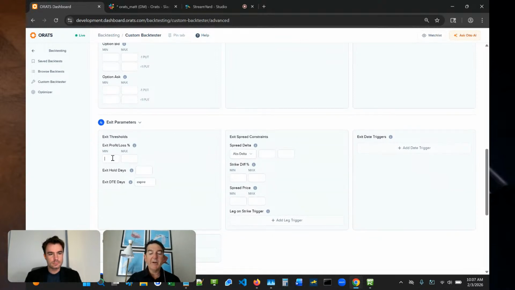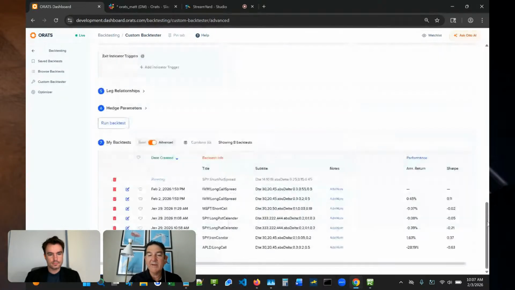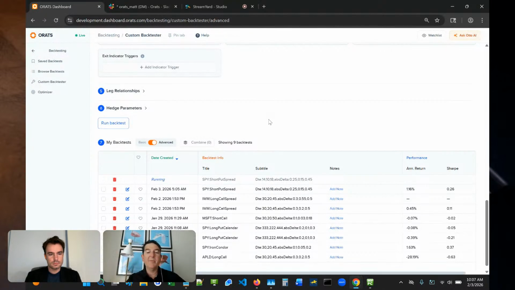So for a short put spread out of the money, maybe we'll do a 50%. So it's a negative. Oh, that was good. So negative 0.5, and then we'll take profit at, let's just say 0.5. Let's see how that looks. You could set holding days. We're not going to go into a backtesting thing here, but we will just show you that now you can do many of the things that you could in the legacy backtester here.